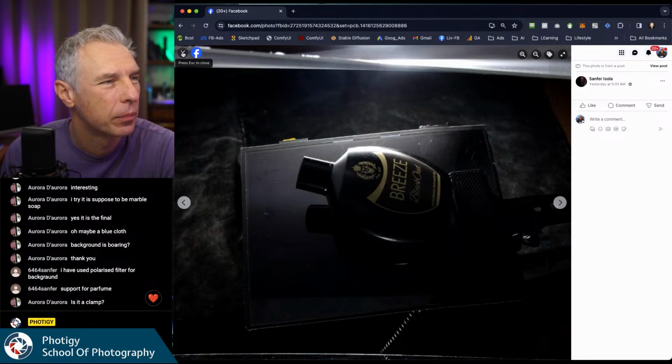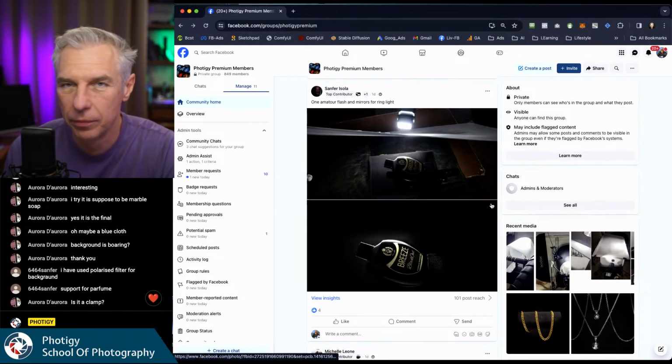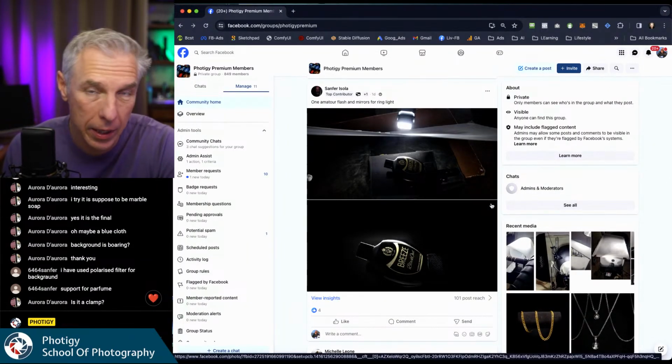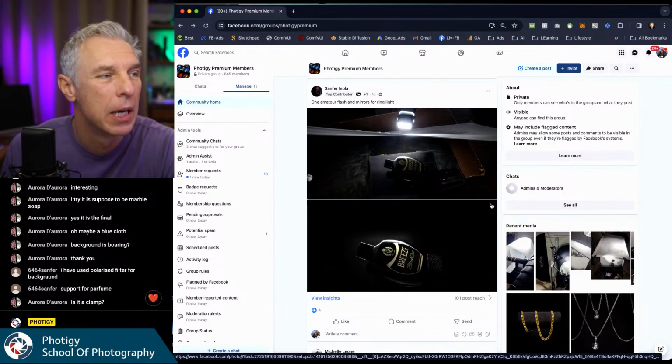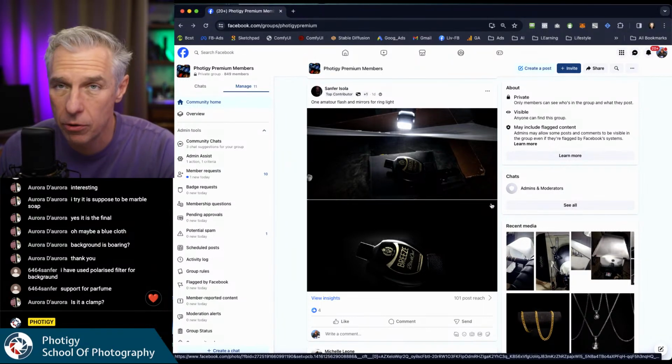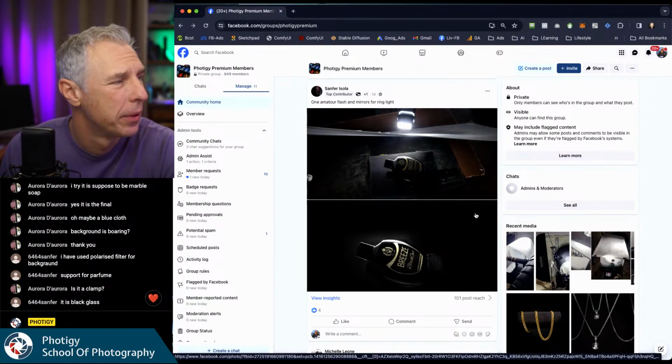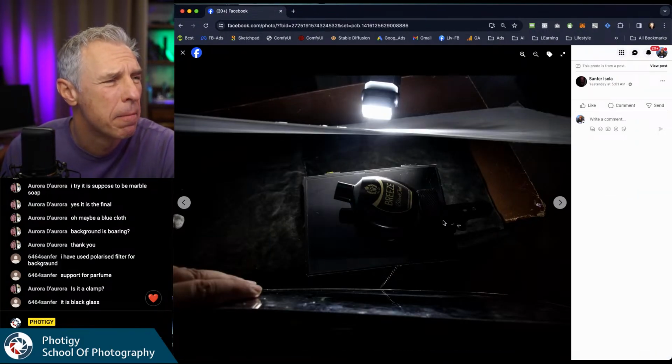Okay. So finish it somehow and get the focus in the right place. But the lighting is cool. You got it right. Yeah. It's black glass. Yeah, I see. I understand. Yeah.